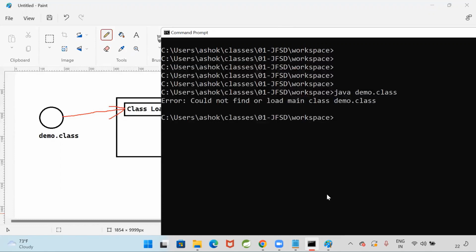So do we need to give the .class for the Java command? We should not give the .class for Java. Why? The JVM will add that. Class loader will add that extension. You just give the class name, and it will search for that file. Yes, I have given that.